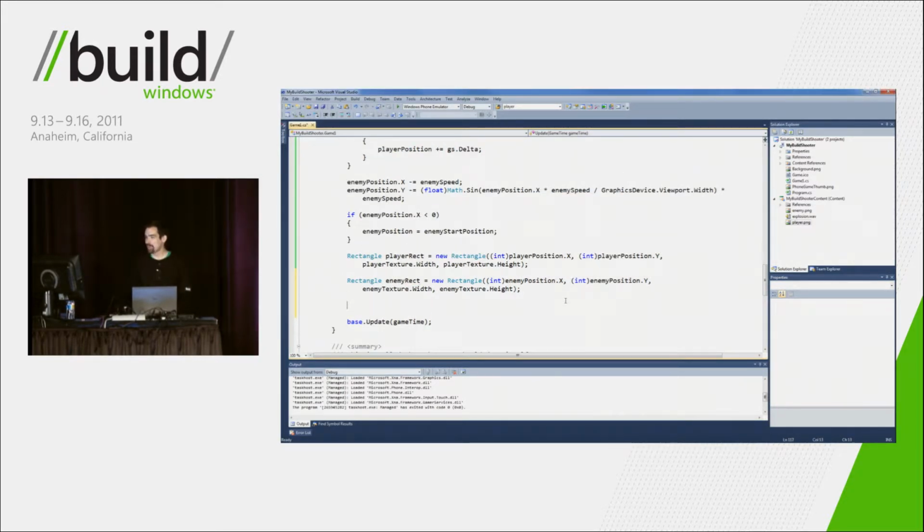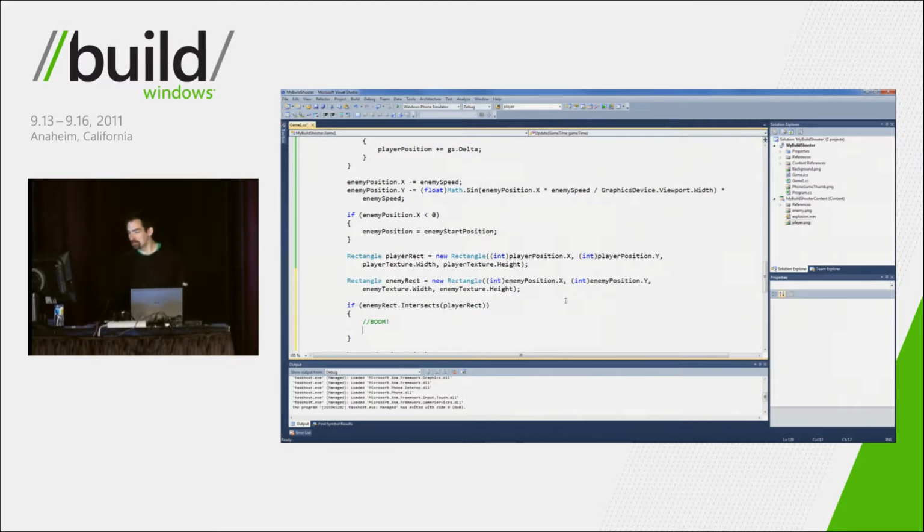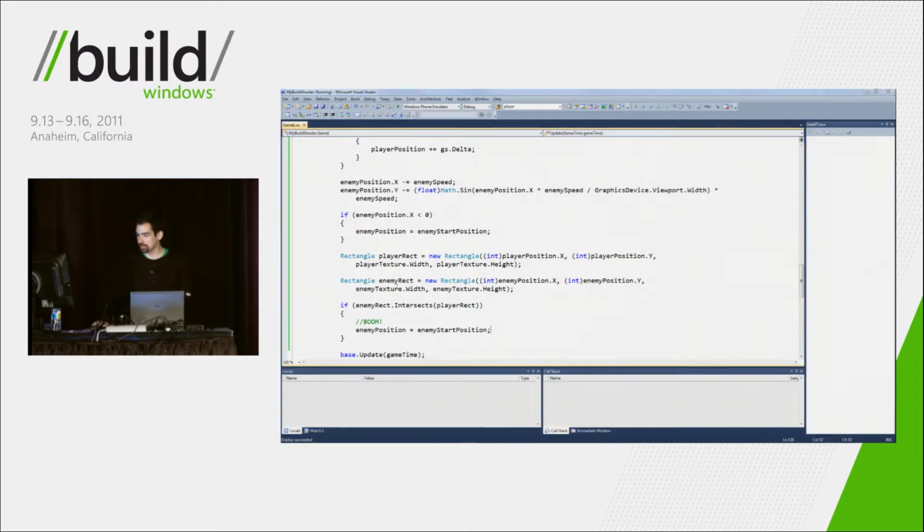Now that we have the 2 rectangles, all we have to do is if argument out of range exception. Remember your fortune cookie, Charles. If enemy rect intersects player rect, boom! Always comment your code. Then we'll go ahead and set enemy position equals enemy start position. It's an easy way to verify that this collision system is working.